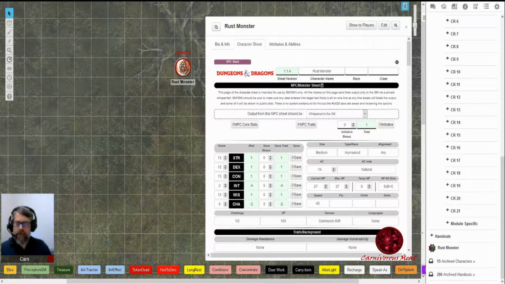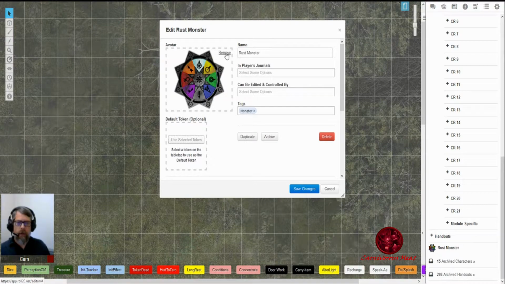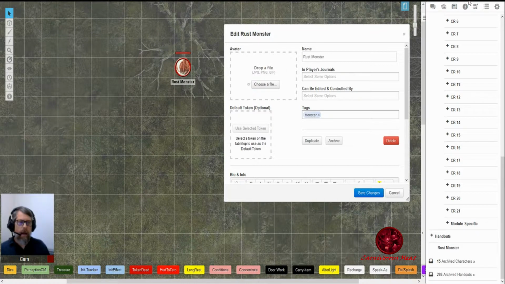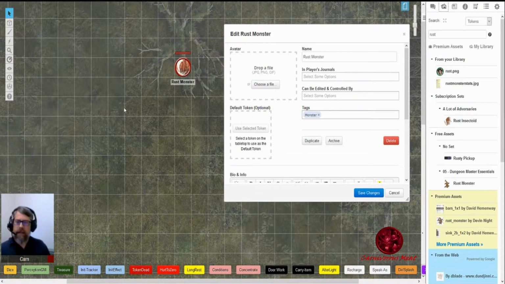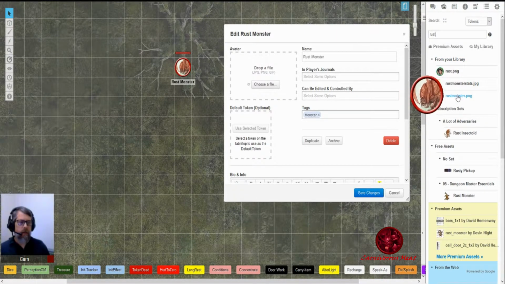Now, this by itself is good enough. I'm done. So all I need now is to come here. I will edit bioinfo. I will remove the avatar here. And you'll notice over here on your library tab, since I had just loaded in the rust monster, there's rust tokens already existing here. There. And there's the rust monster from my library. I will find it, and I will give it that avatar picture.